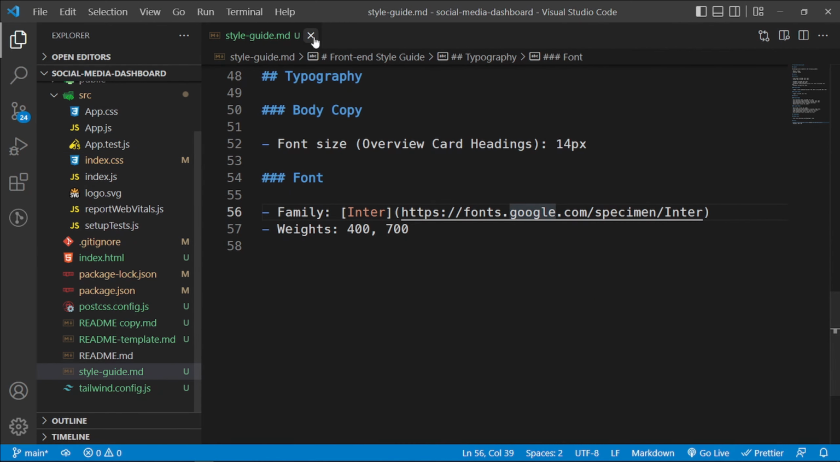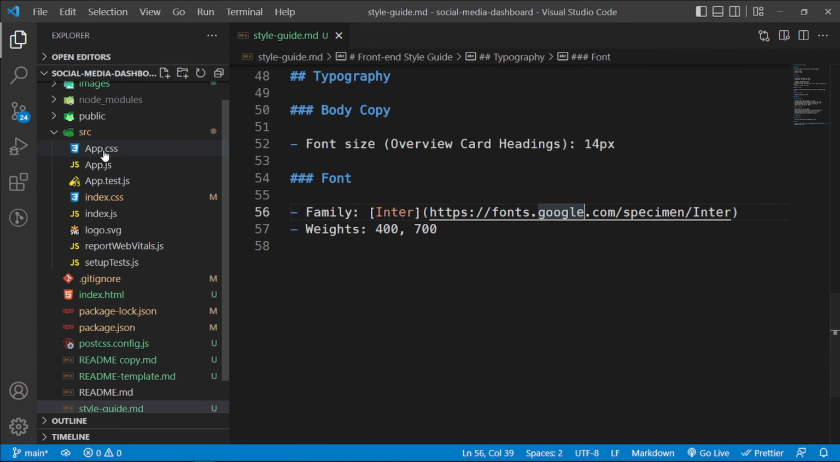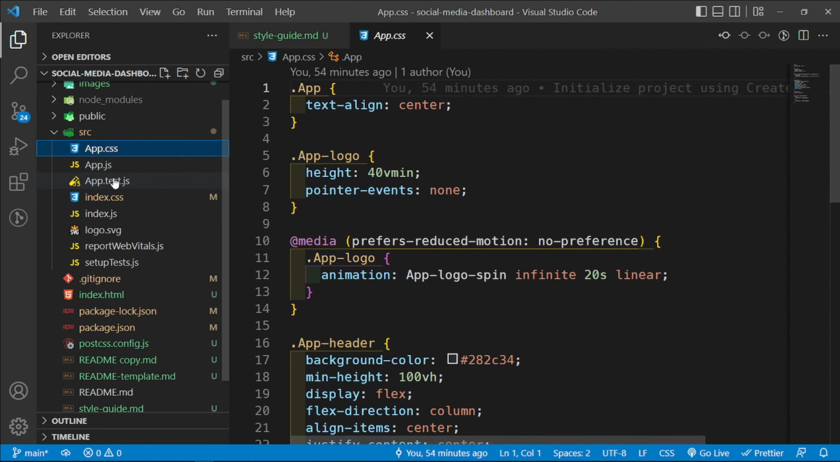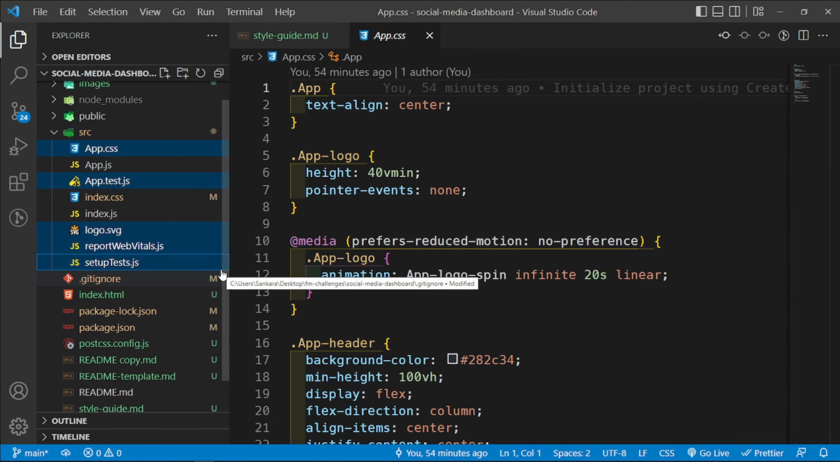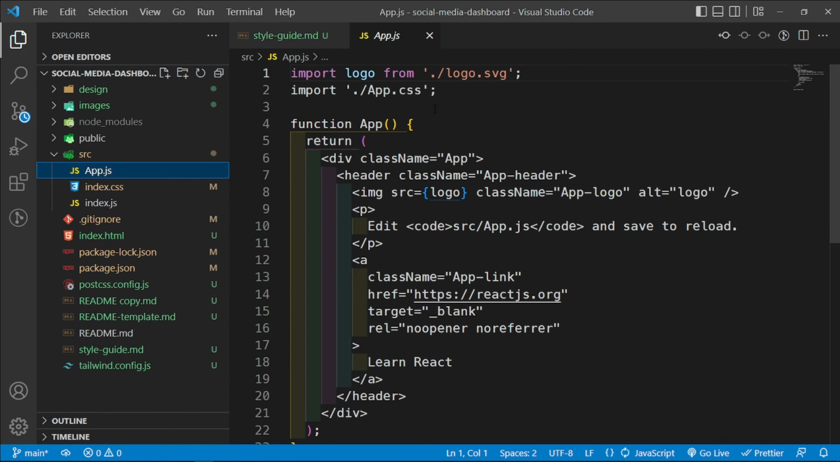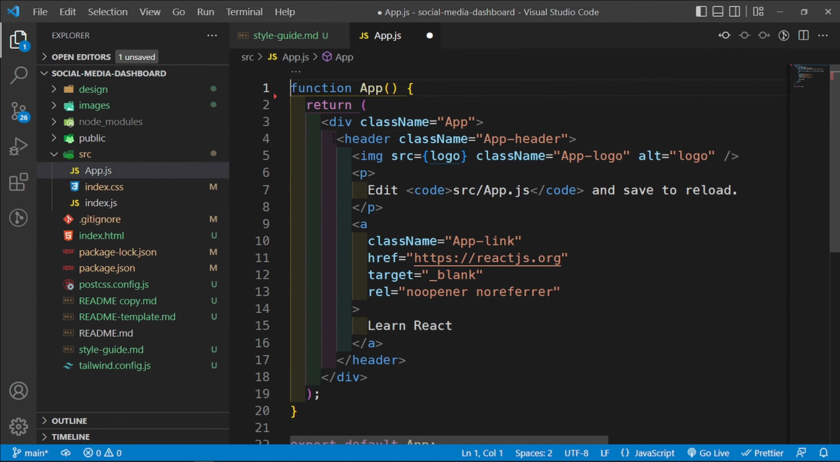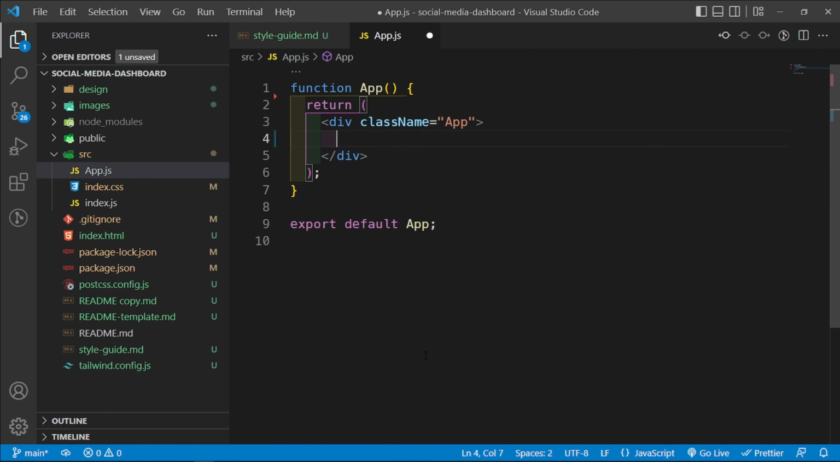Now what I'm going to do next is this. I'm going to go inside my source folder, and I'm going to delete the app.css, the app.test.js, the logo, the report with vitals, and the setup tests because we don't really need them. So delete them, and then inside the app.js, I'm going to remove these two lines because we have deleted these files. And then I'm going to remove the header inside here, and then I'm just going to return an h1 that says hello world, like so.